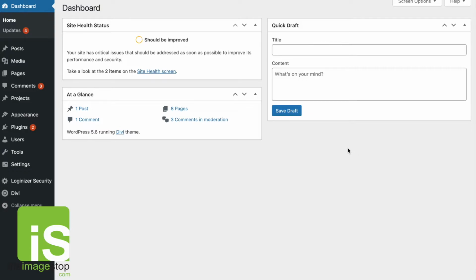If you haven't actually experienced using WordPress, we do use WordPress exclusively for the building of our sites. This is what it looks like when you sign in as an admin to the backend dashboard. You've got your dashboard here, and a quick overview of what's been going on with the site. You'll notice the site health status. I will address that in a moment.